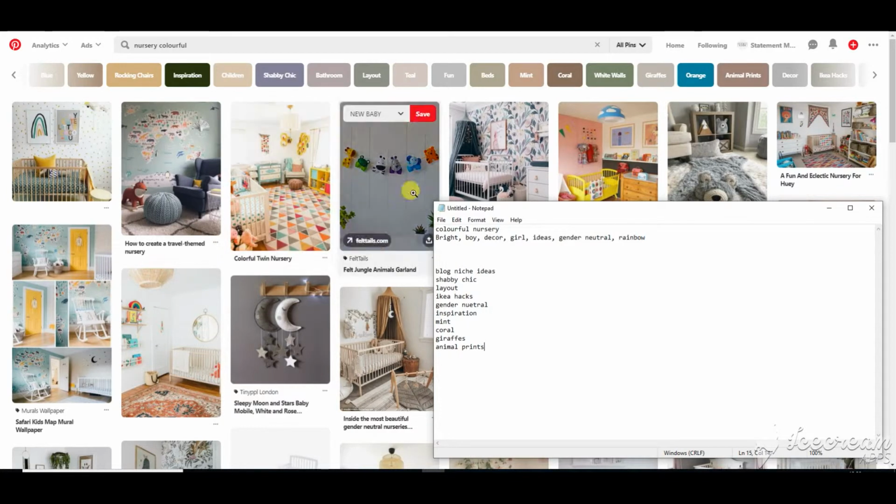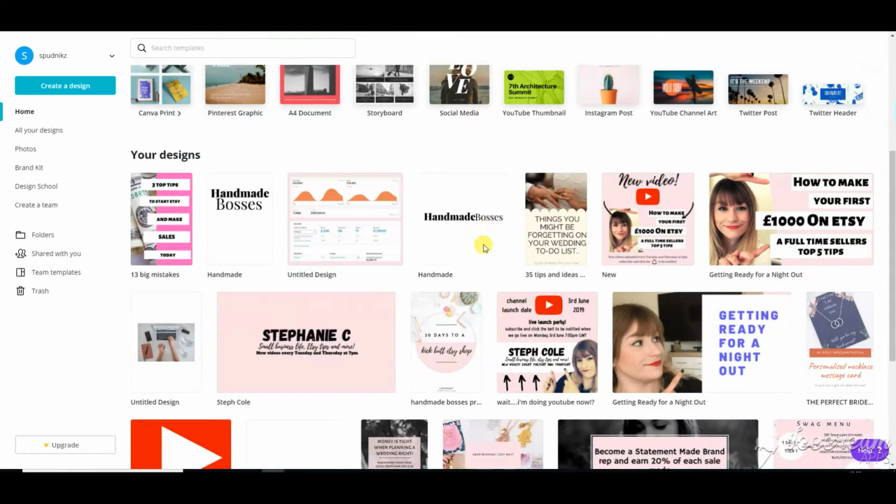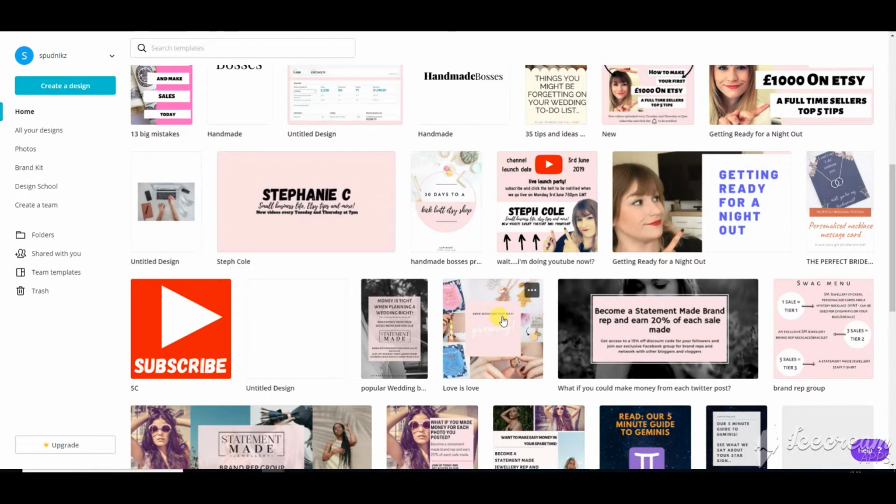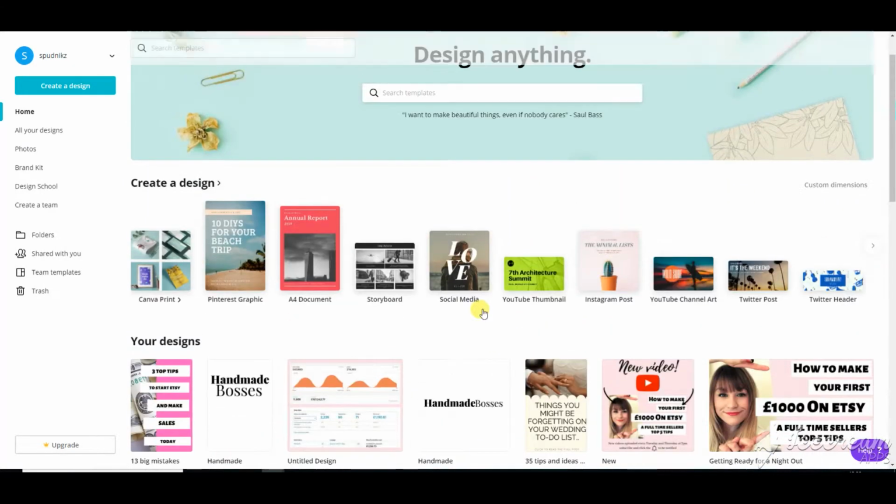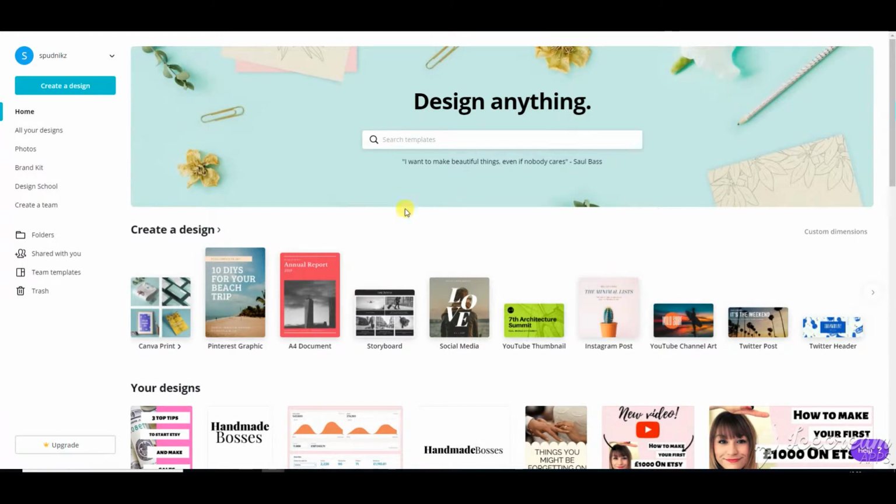Now, I will go into this in other videos, how to get a free blog site, all that kind of thing. If you've just got an Etsy shop, that's absolutely fine, don't worry. But once you've written your blog post, you've then got to go into Canva. Canva is amazing. Now don't look at all my lovely things that I've made. Canva is amazing because it's free.